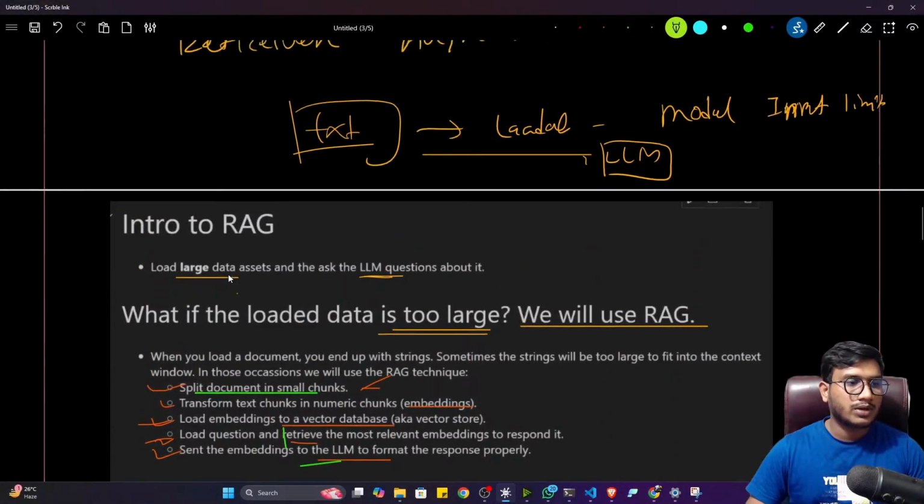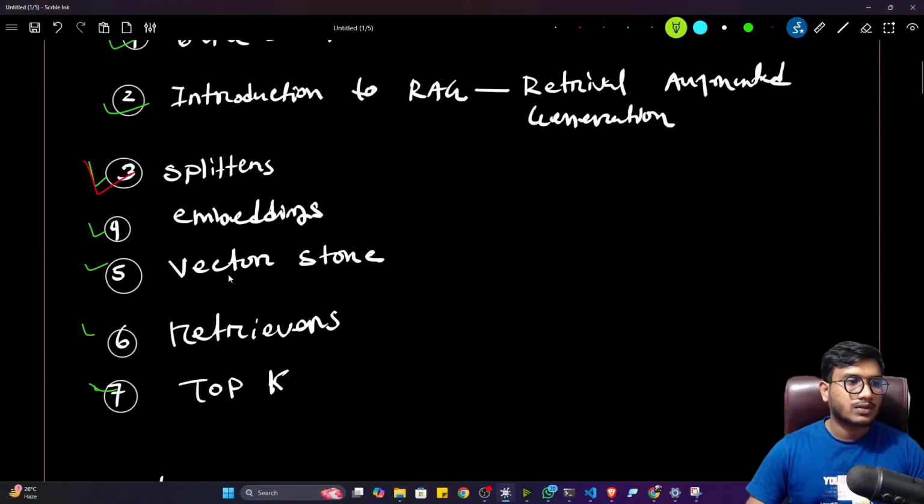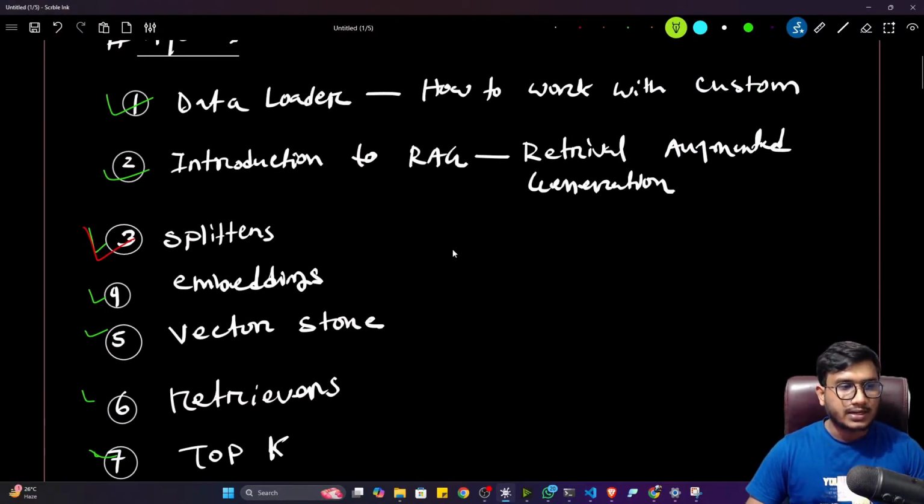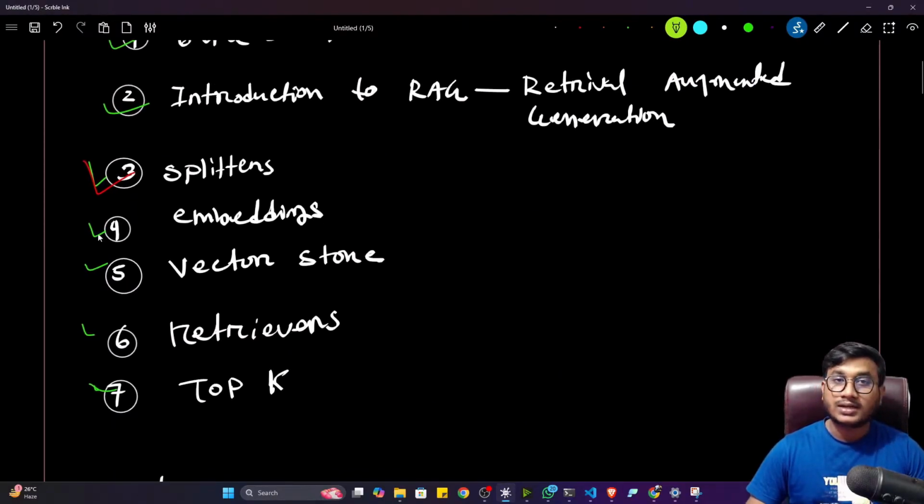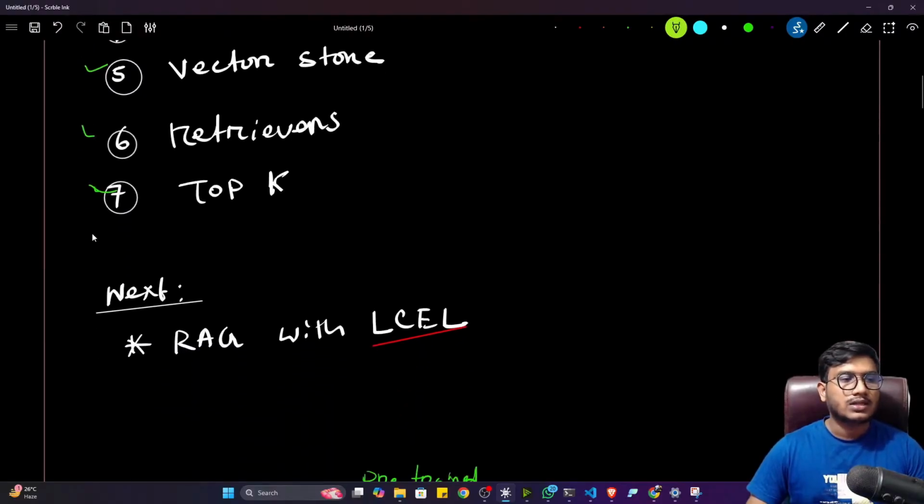So inside the RAG component, you have these components. First of all, you have to split the data, then you have to generate the embeddings with the help of an embedding model. Then you'll be storing that embedding in the vector store, that is, the vector database. Then we'll be creating the retriever. And if you want, you can also set the top k parameter.